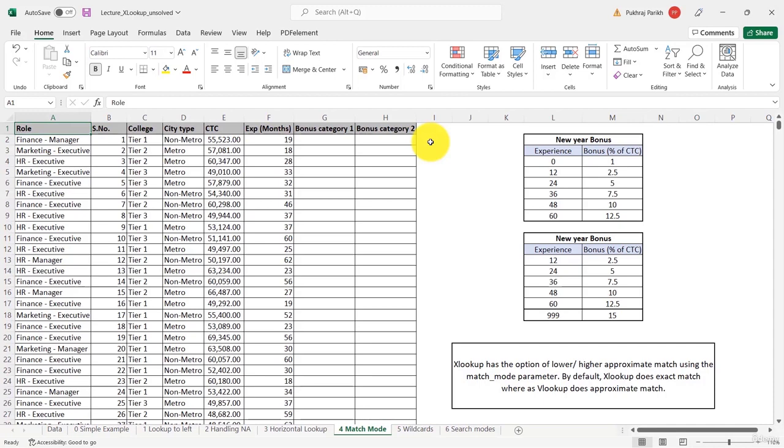Now I'm going to show you an example where we are not going to do exact match. We will be using refined approximate matches. So there are better options of doing approximate match in XLOOKUP, and I'll show you those options now. So the scenario here is we had this data of employees and the company is planning to give New Year bonus to these employees based on their experience in the company. So let's look at the first table only right now.